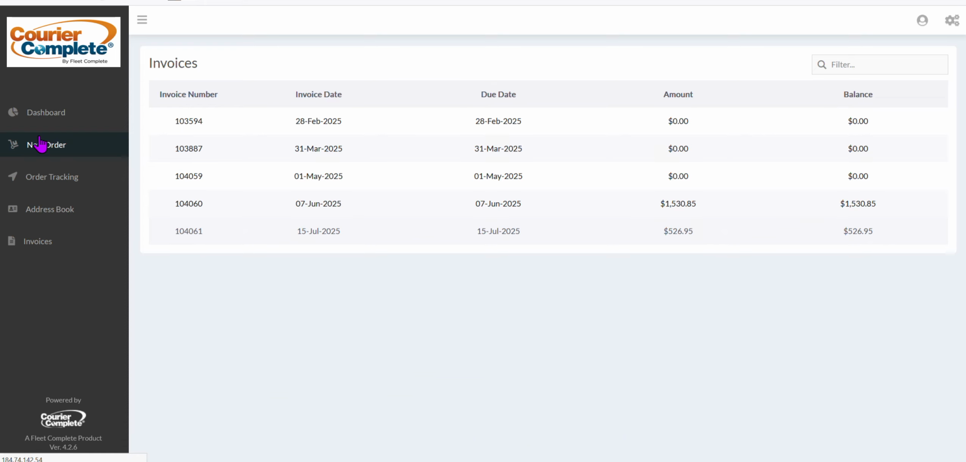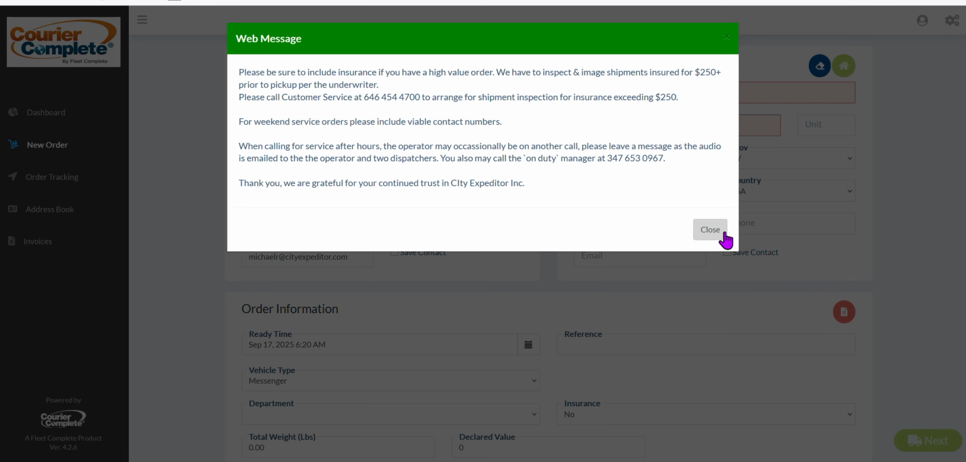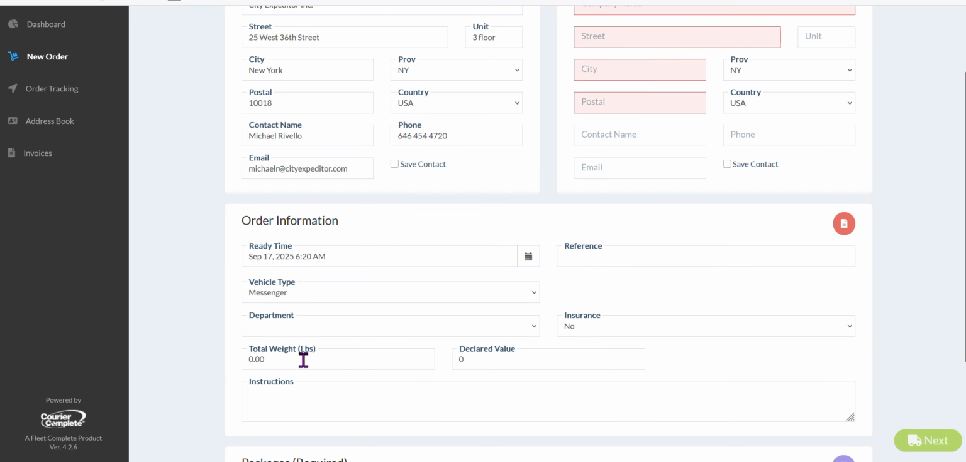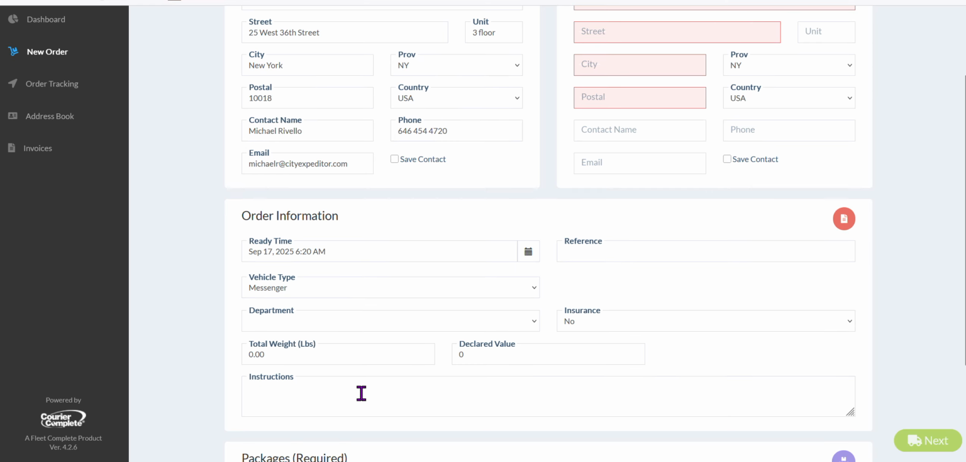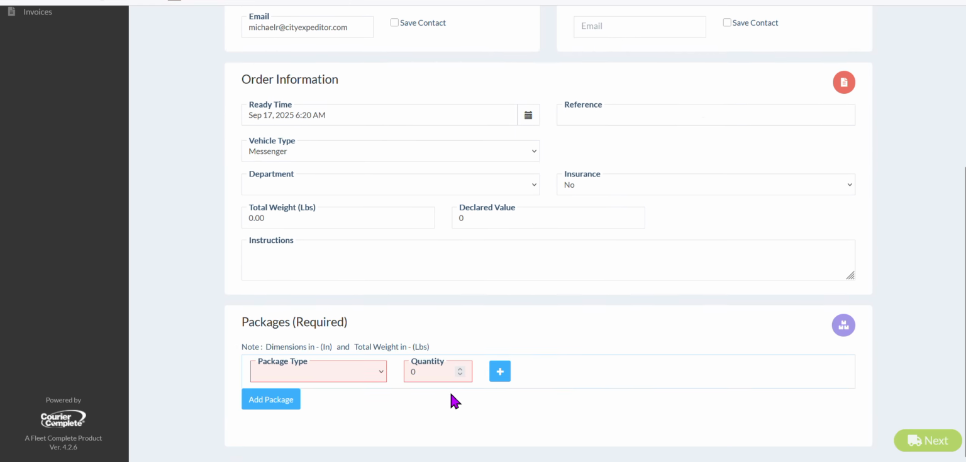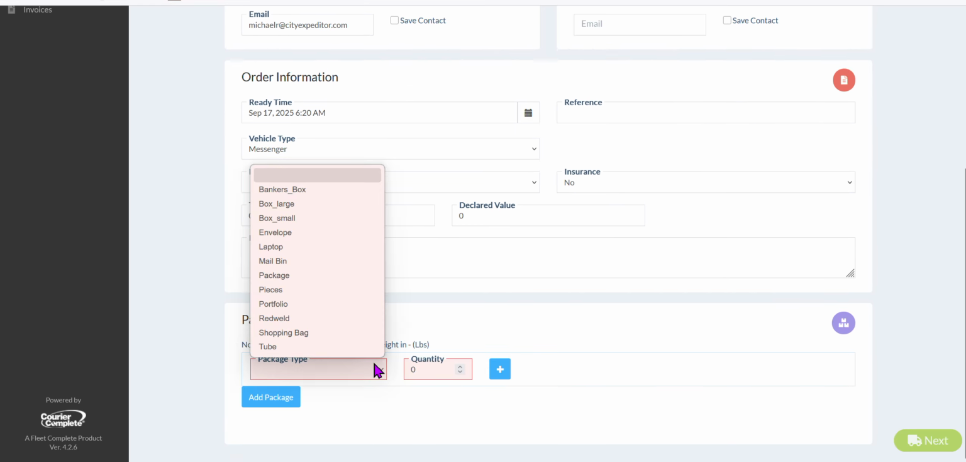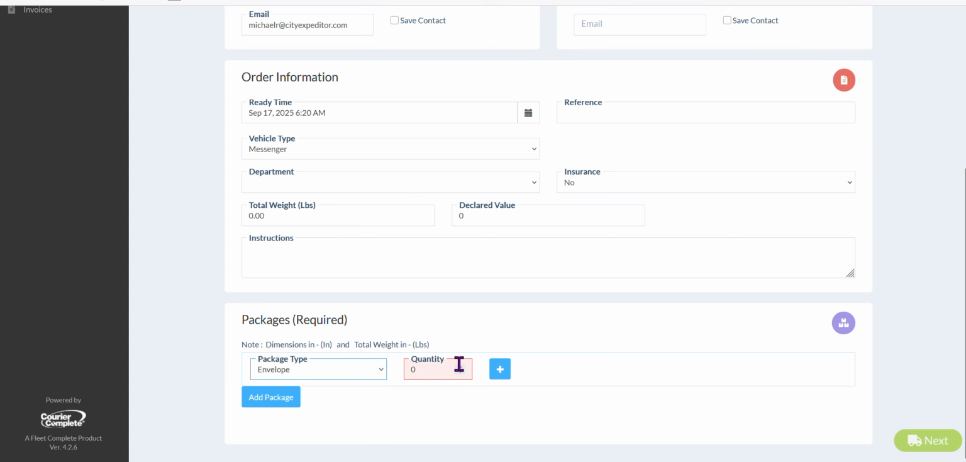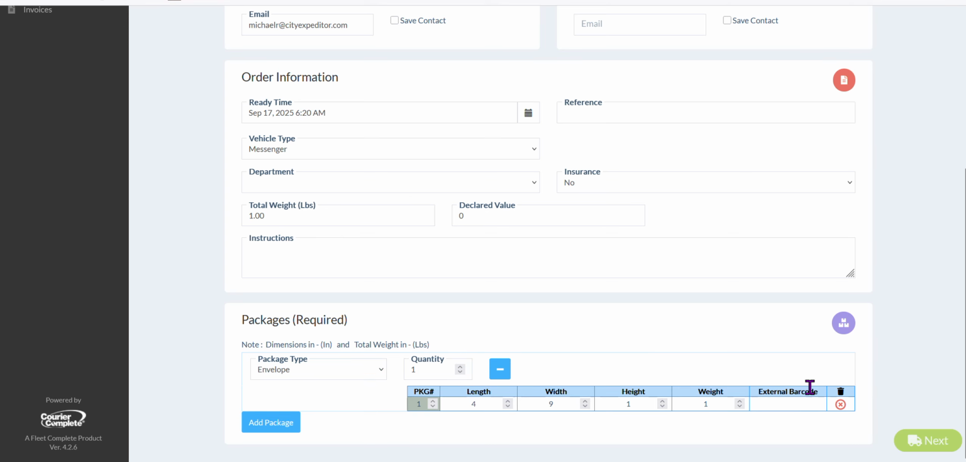Fast recap. Do not worry about the weight here. In fact, I don't even think it's editable, except here. So if you had an envelope, okay, let's see what that does. 1 pound. Okay, that makes sense. And there you go. And you can change the weight. You can change the dimensions here.